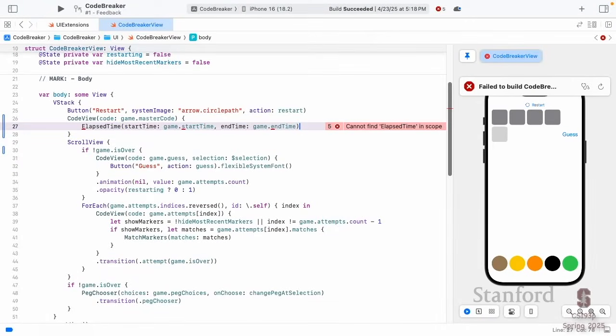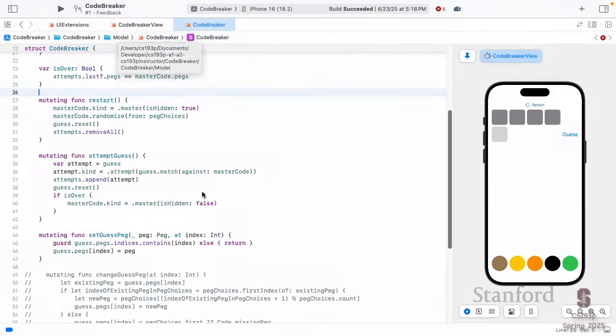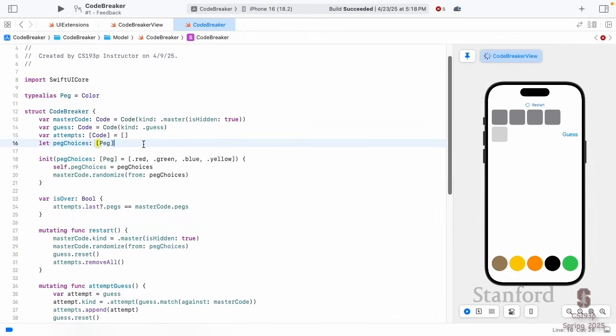So let's go back to our model, our game, and add these two things. And we're going to have our model totally own the responsibility for figuring out elapsed time. The UI will be displaying it, of course, but the model is going to keep track of it for us. All right, so let's go back to our model. Here we go, model, code breaker. And I'm just going to add a couple of vars for that.